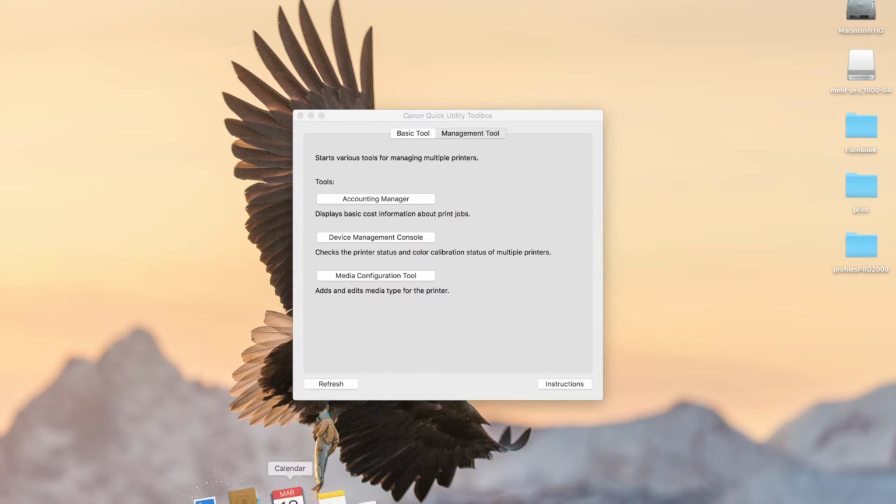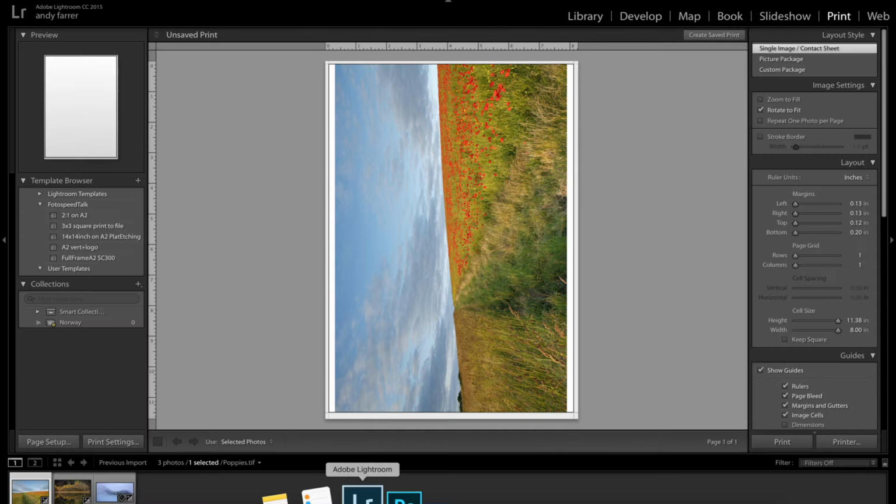It's quite a useful feature that I found a big advantage when I've been printing recently. Once you start printing with a variety of papers, it's easy to pick the wrong profile or the wrong paper base and things like that.